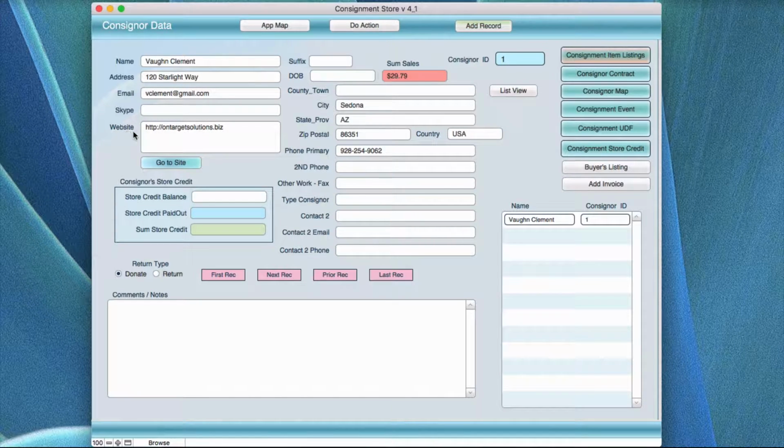And if you have a website, or the person has a website and you want to visit their website, put their website in here, and if you click on the go to site, it will take you to your browser and allow you to view their website.